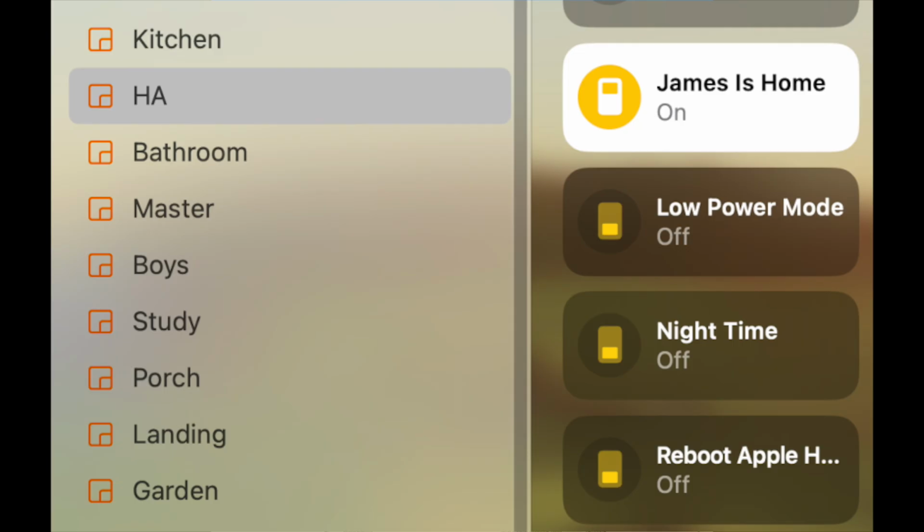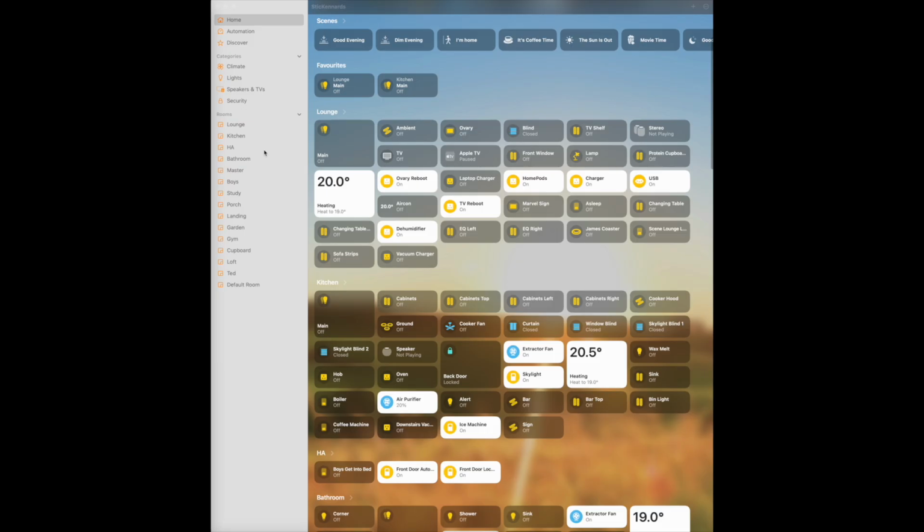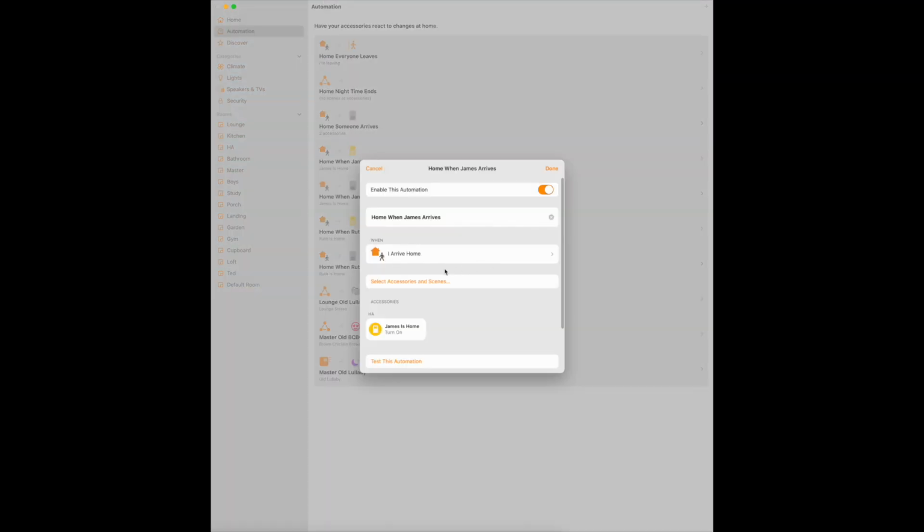I have all of mine go into a HA room in Apple Home in order to keep them all hidden away. Once you have them all appearing through a bridge into Apple Home as switches, you can then easily go and create two automations per person. One which says when this person arrives home, turn on the corresponding switch. And another which does the opposite. When I leave home, turn off my switch. And that's all there is to it.